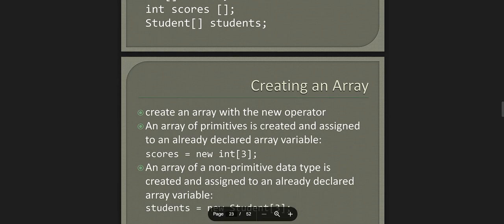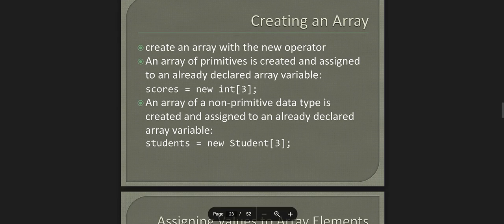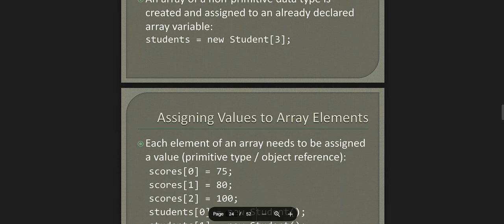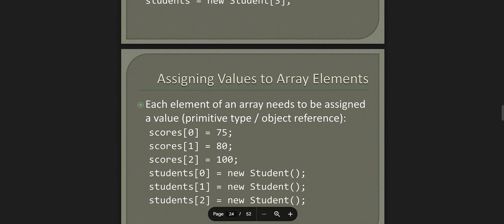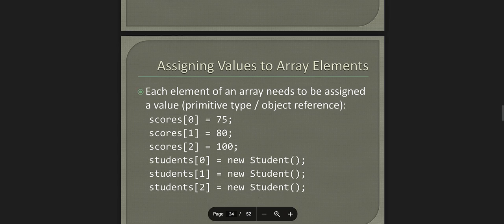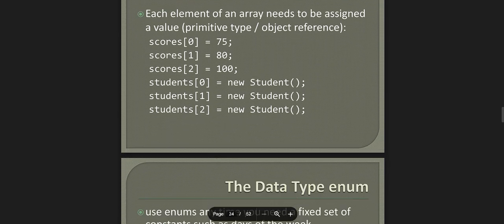An array of non-primitive data types is created and assigned to an already declared array variable, student, by assigning the value to an array element. Each element of an array needs to be assigned a value: primitive type or object reference. Score 0 is 75, score 1 is 80, score 2 is 100. Score 0 new student, score 1 new student, student 2 new student.